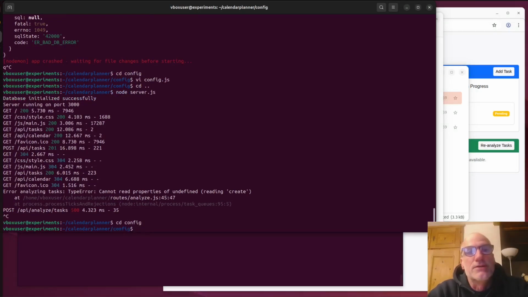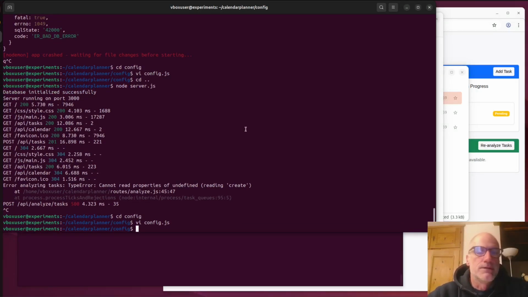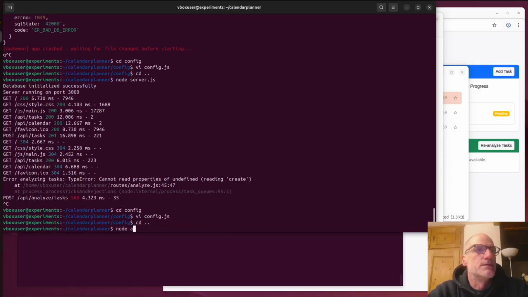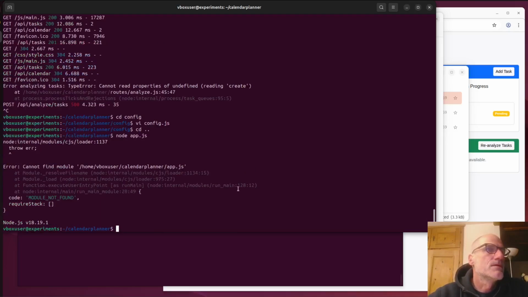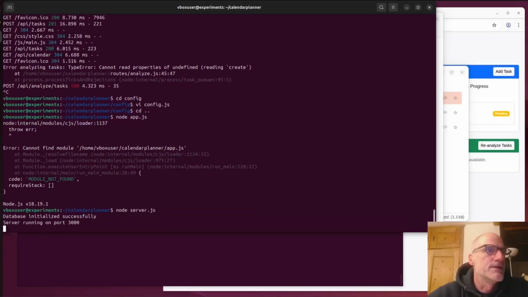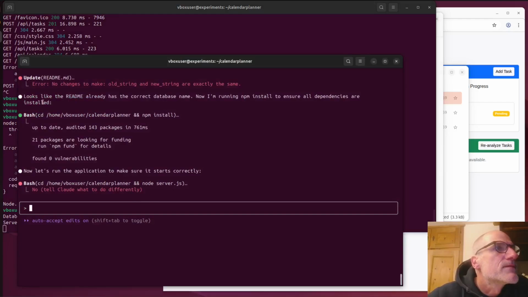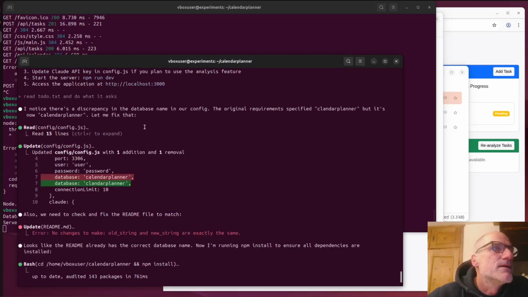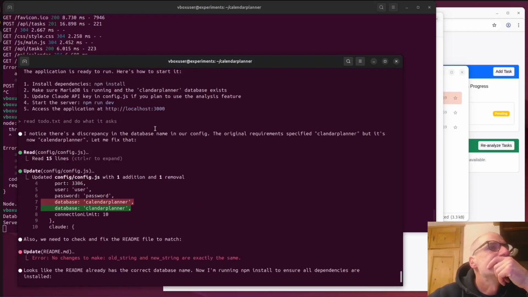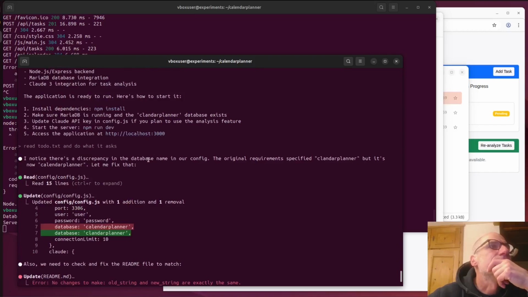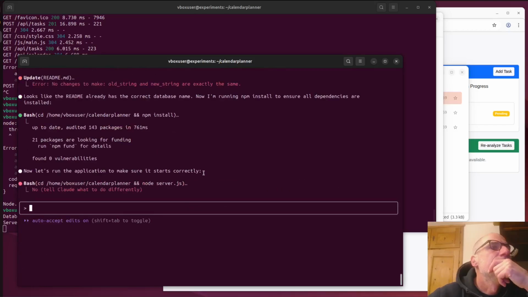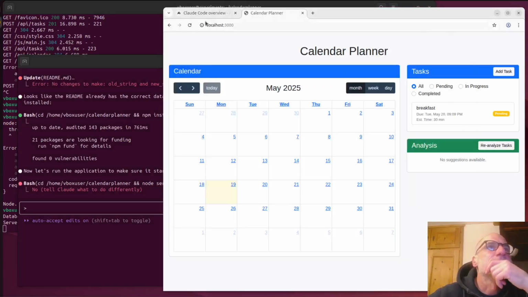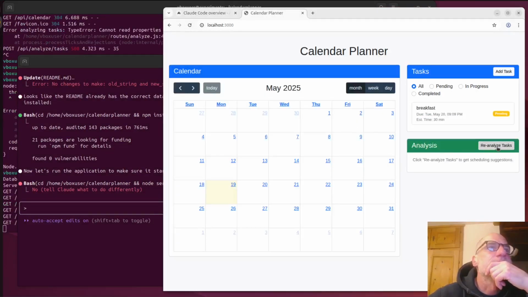cd config. I'm quickly going to change the database name back. Right, it's changed. Now let's start it. Node app.js. Not app, server. Server.js. Right, there we go. Has it actually said anything? No. That's all it found, the database name being wrong. I'm pretty sure that's still not working. So if I reload, fine.